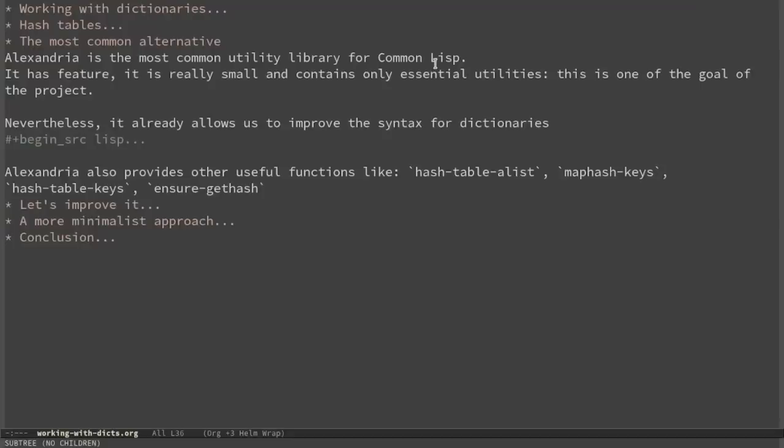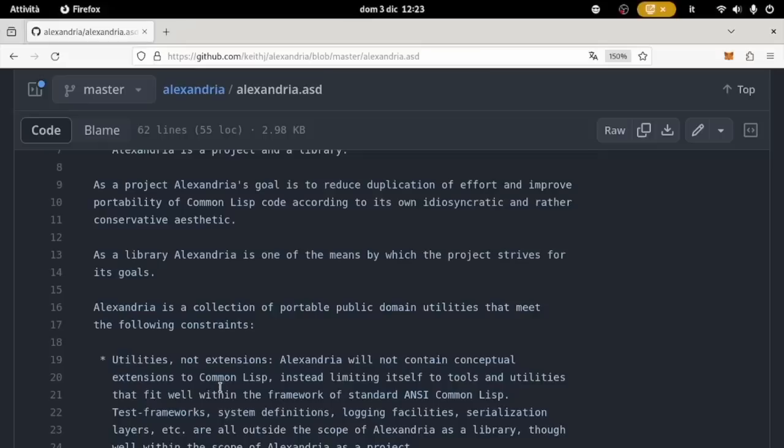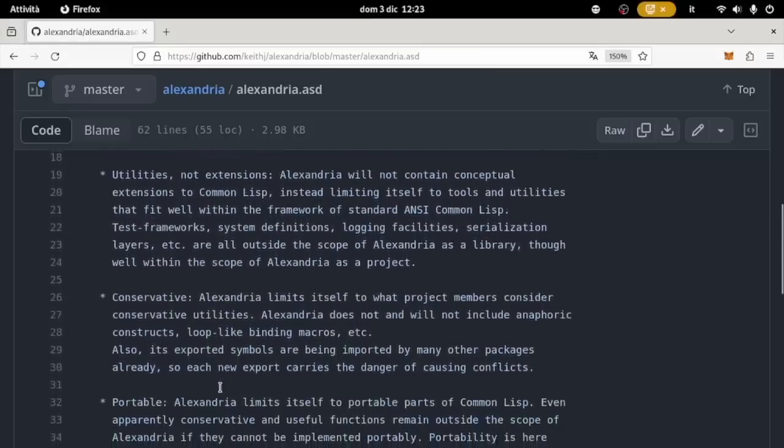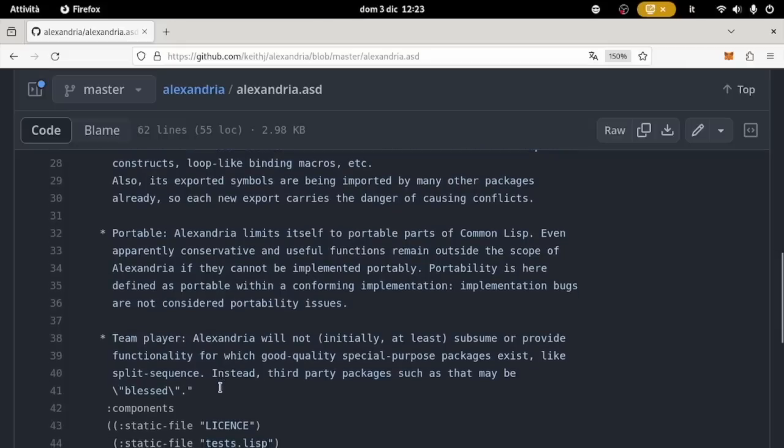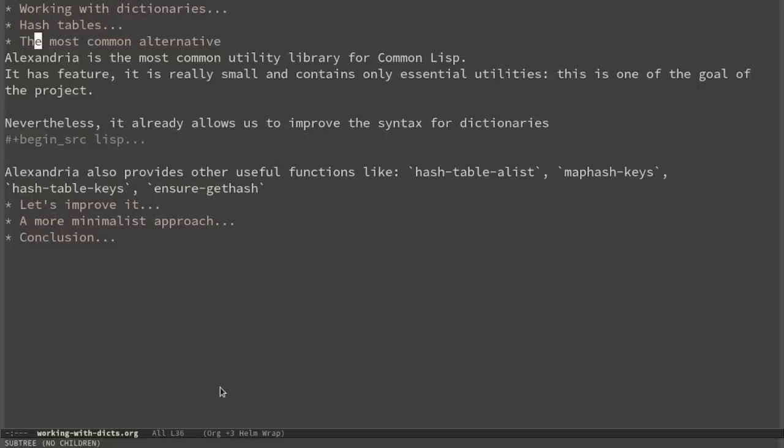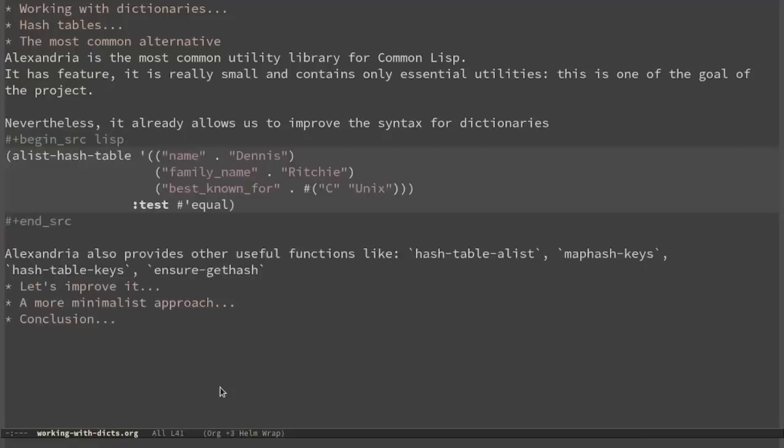Alexandria is the most common util library for Common Lisp. It is minimal and it contains only essential utilities. It is portable and it does not contain functionalities provided by other commonly used packages. Nevertheless, it contains a lot of functions useful for working with dictionaries, and in particular we can already improve the syntax for dictionary literals using alist-hash-table.